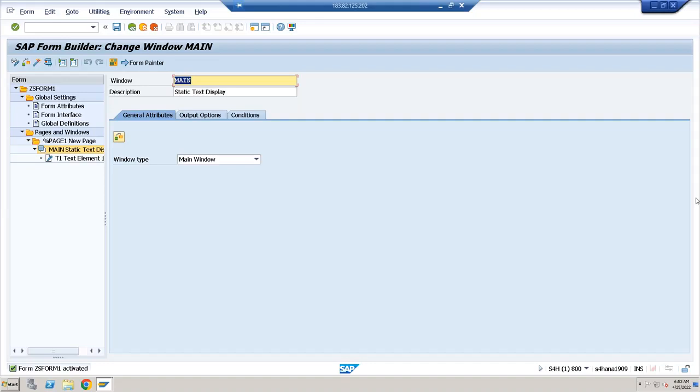Whenever a smart form is activated successfully, a function module gets generated. On behalf of every smart form we create, a function module gets generated. That function module, we have to call it from your driver. Am I clear? So how do we get that function module name? I have activated the smart form, right? After activating the smart form, as I told you, a function module gets generated. Where to check that function module?